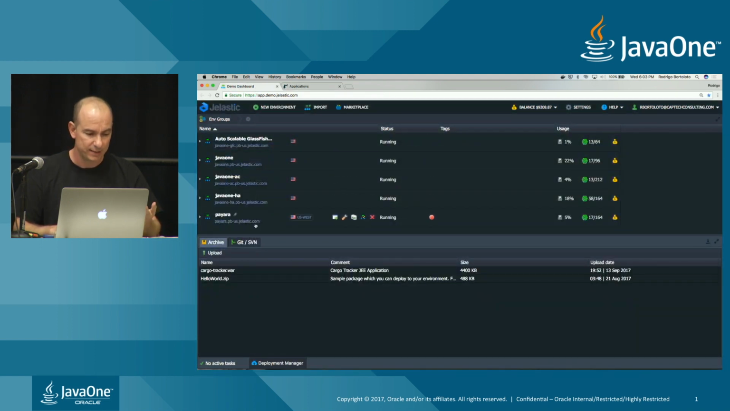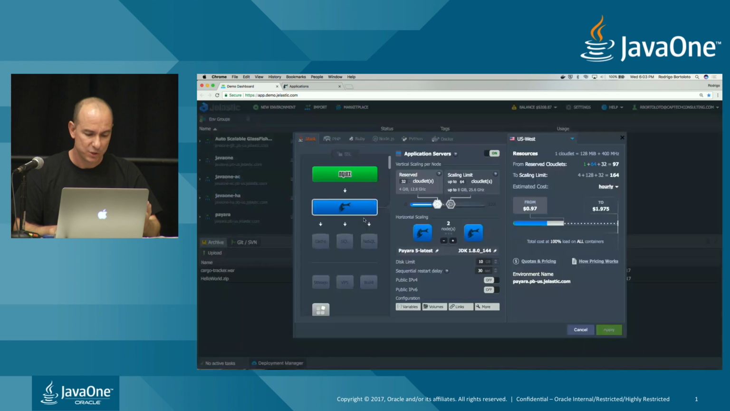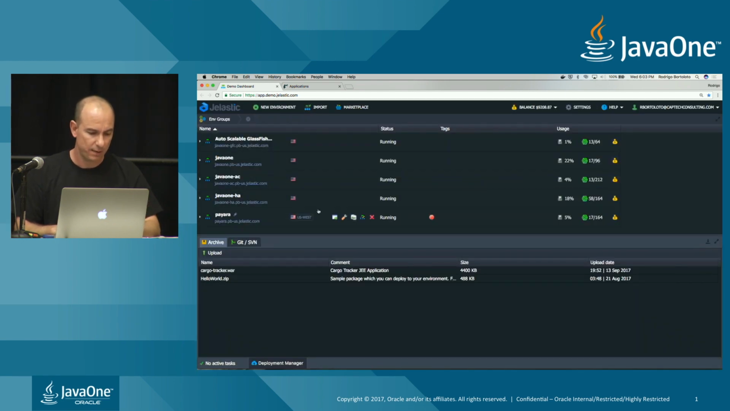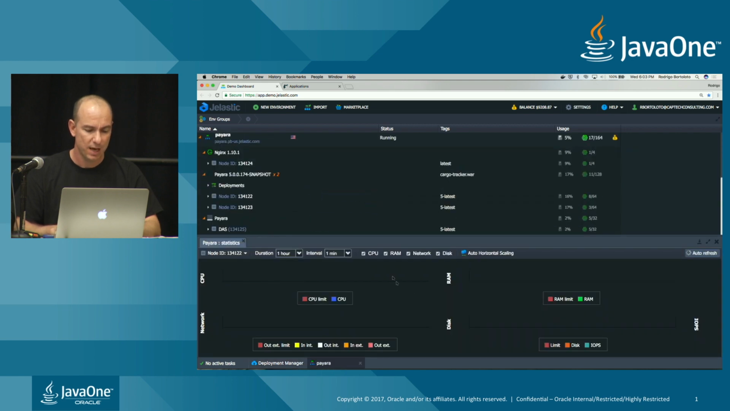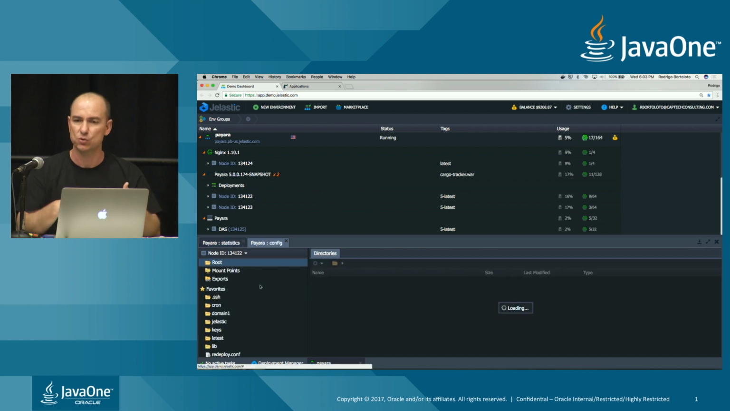In addition to that, it also gives some metrics. This is the topology, but it does give some really nice metrics that you can start analyzing to see what's happening behind the scenes. It opens up something that's interesting. It gives you access to some of the files from a folder structure perspective.